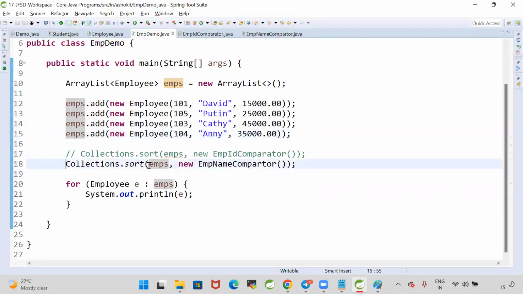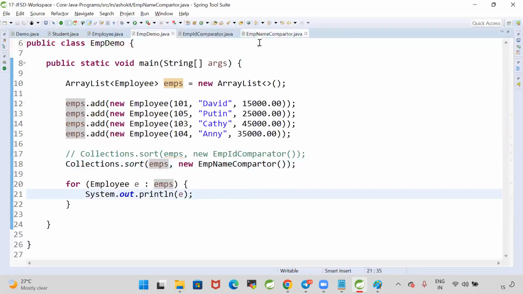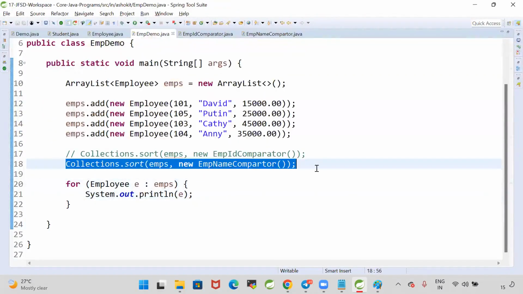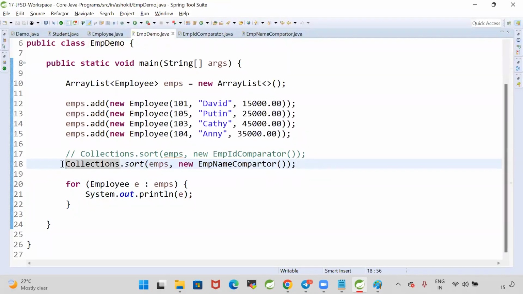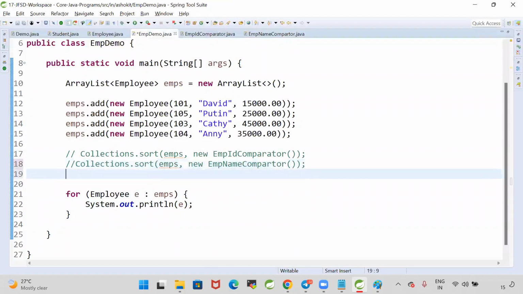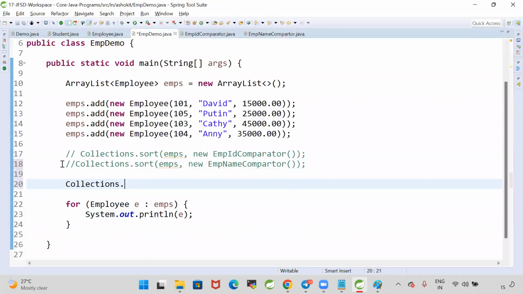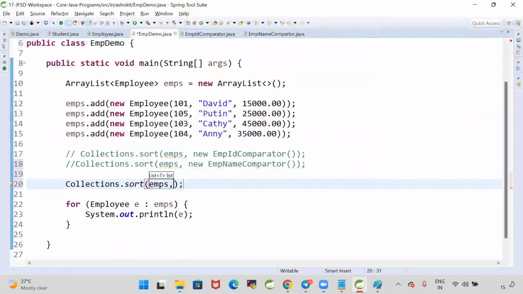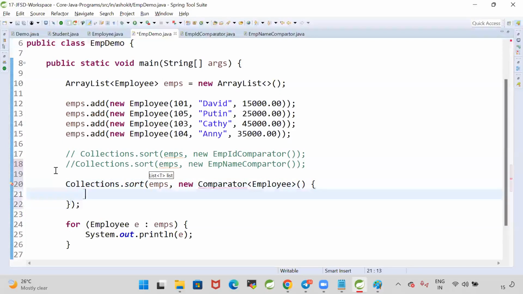Now, instead of writing this separate class, can we write an anonymous implementation also? Here I'm writing an interface, I'm implementing the interface and I'm passing the implementation object. Instead of that, can we do anonymous implementation? Can we implement an interface anonymously? Yes, see here. Collections dot sort of EMPs new comparator of employee.